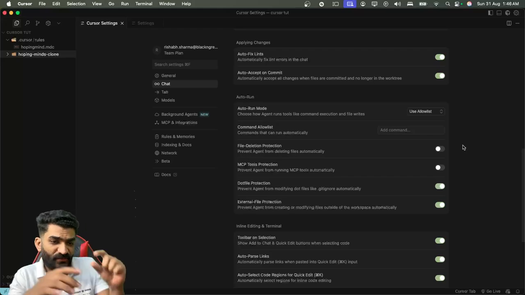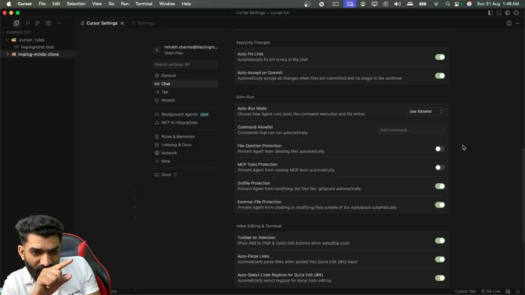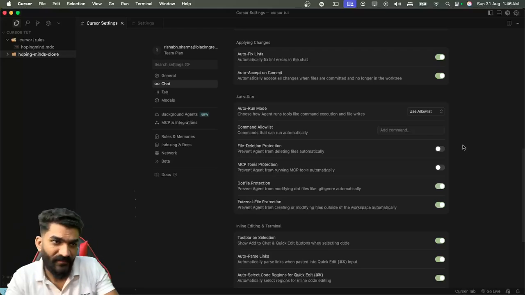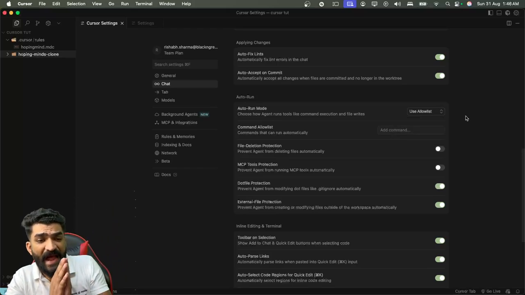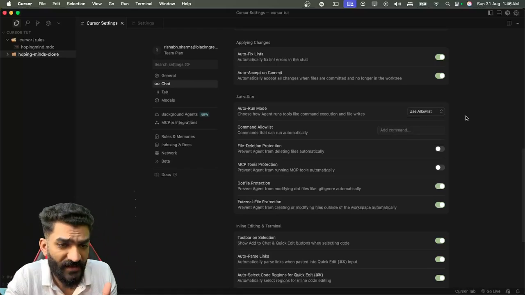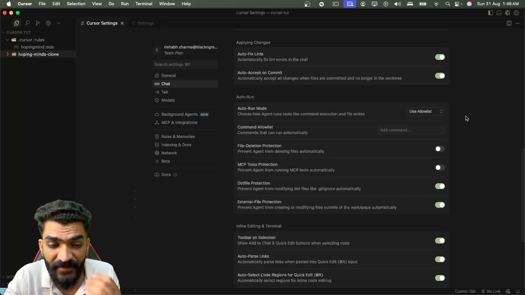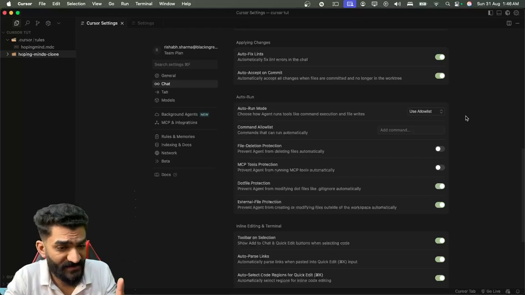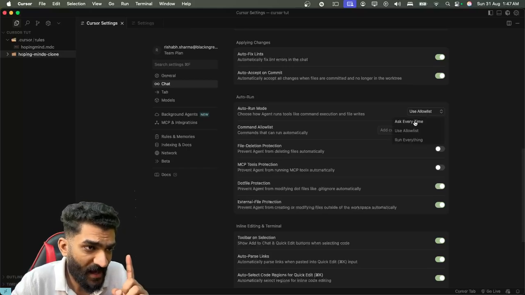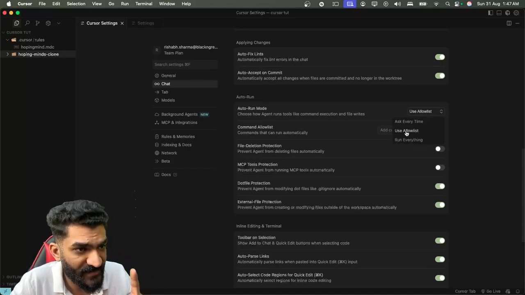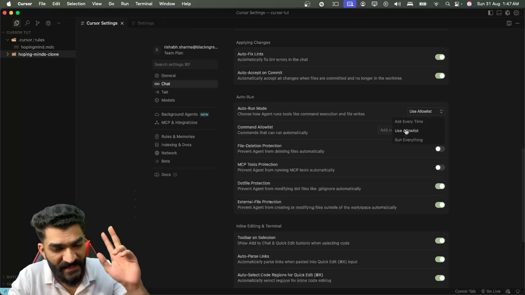It will show you a list asking whether you want to run it, skip it, or whatever, right? If you do always run, what will it do? It will never ask before running any terminal script, any terminal command, right? I would not suggest doing it automatically. I would always suggest to ask every time or use allow list, right?